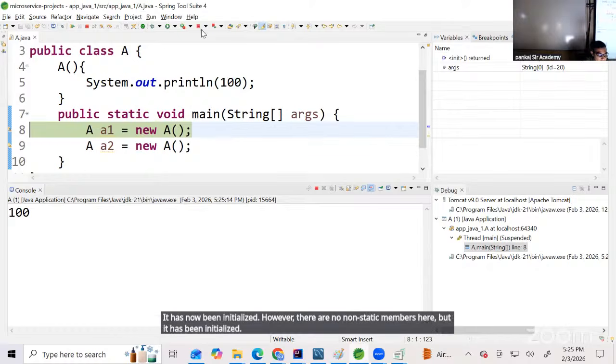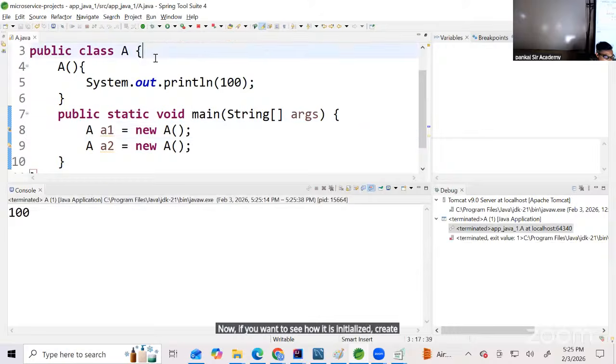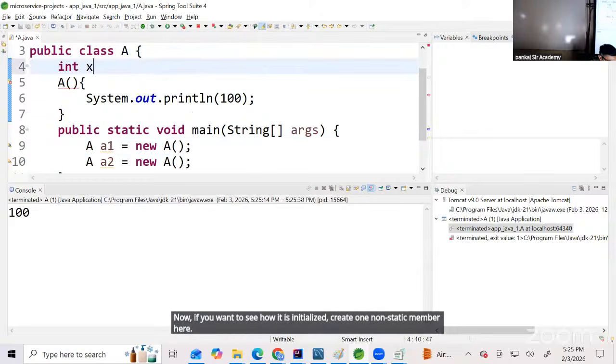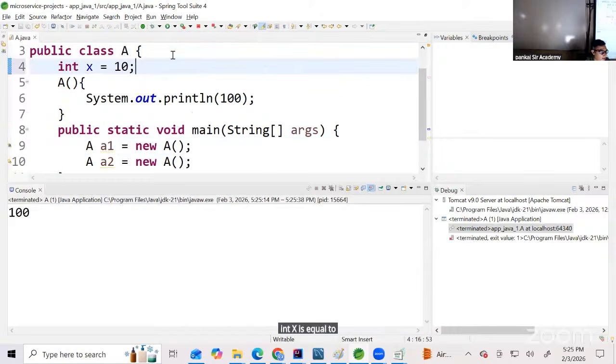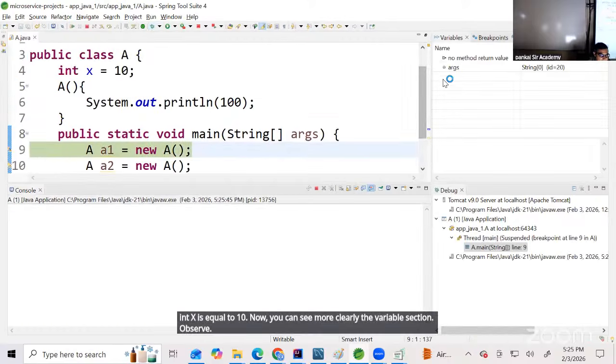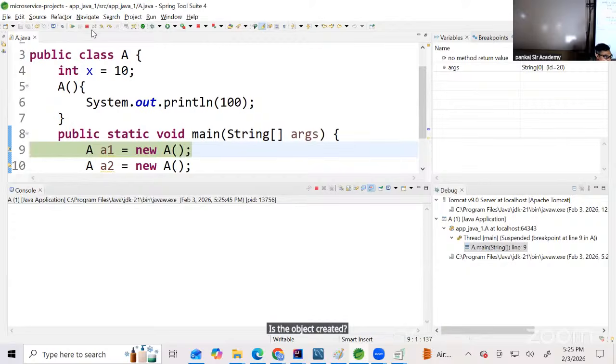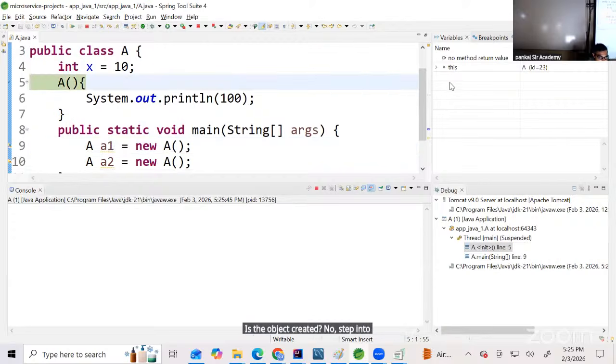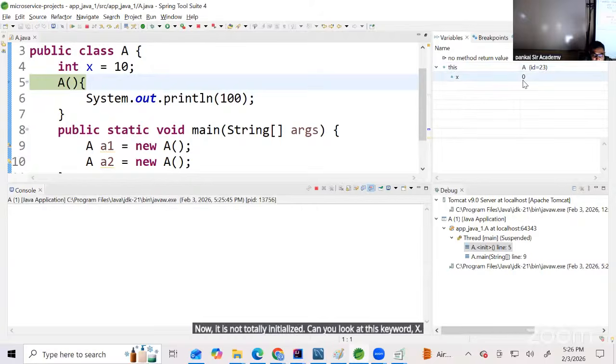Now, if you want to see how it is initialized, create one non-static member here: int x is equal to 10. Now you can see more clearly in the variable section. Observe. Is your object created? No. Step into. Is this still created? No. Now, there is a this keyword here, which means there is an empty object present in it. Now it is not totally initialized. Can you look at this keyword x? What is the value of x? What is the value I want to store?